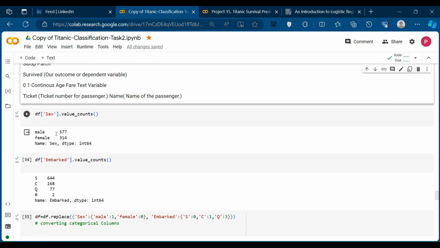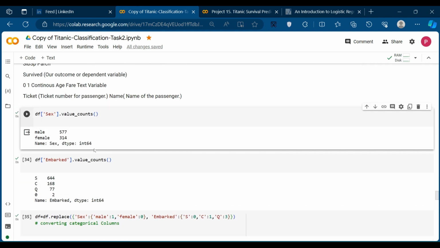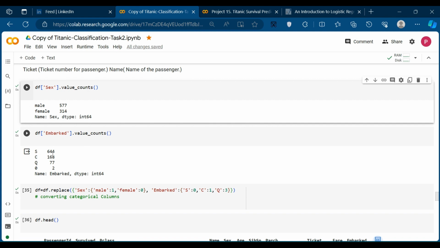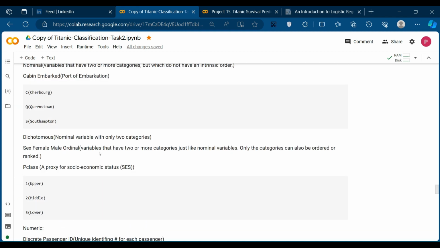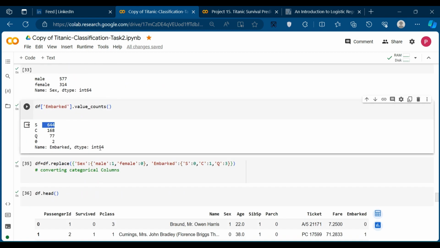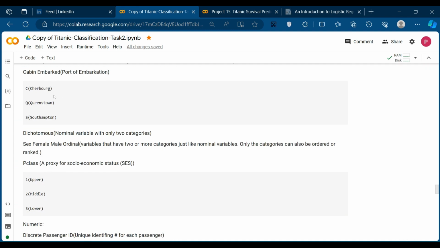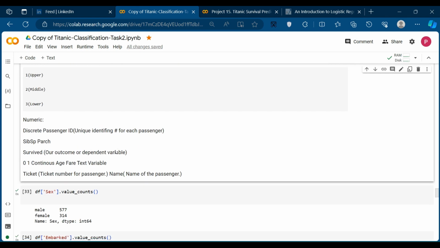So we can see the number of males, the number of females, in total the number of people who embarked at Southampton, the number of people who embarked at Cherbourg, and the number of people who embarked at Queenstown.